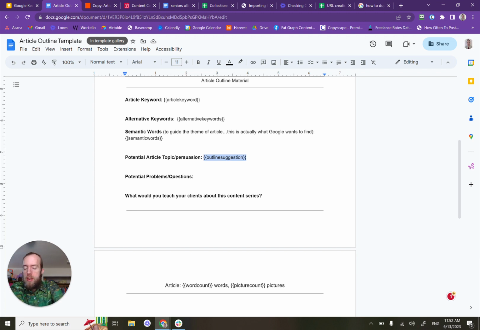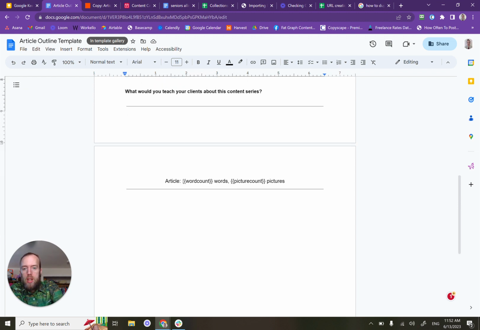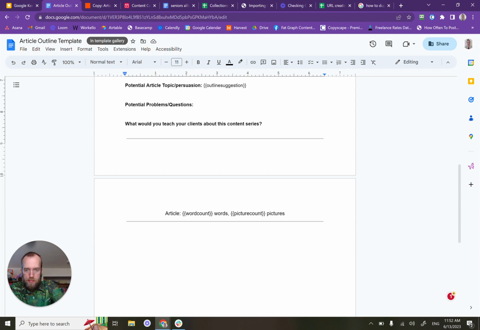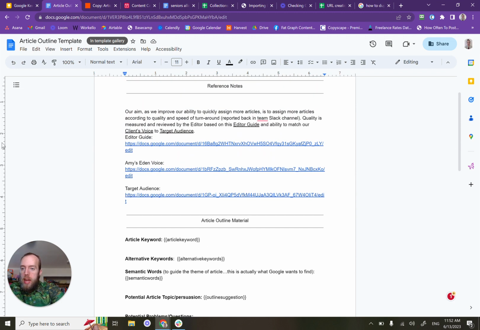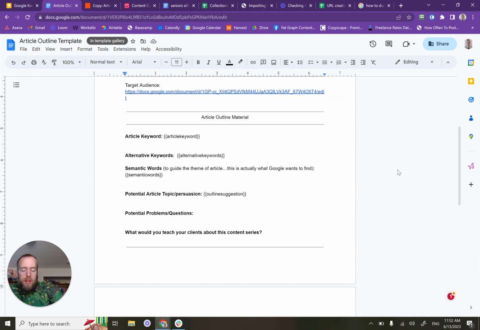Now you can even add more of these types of things as well. It also adds the word count and the picture count into this article outline. Actually, one thing I am going to add, no, I'm not going to add that, sorry.